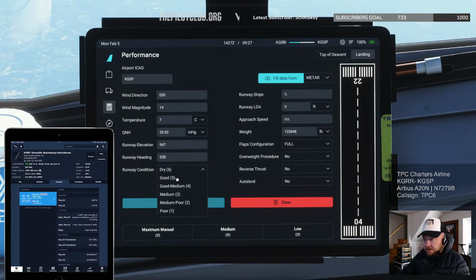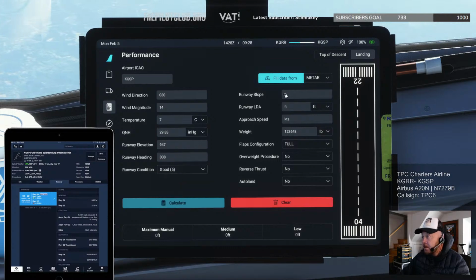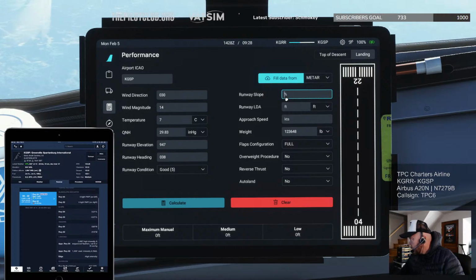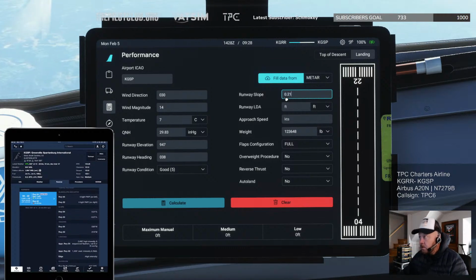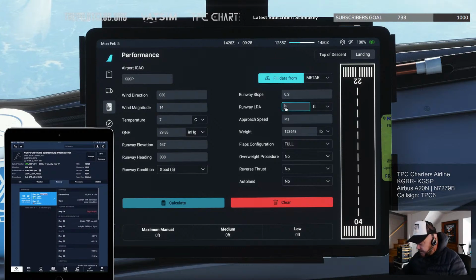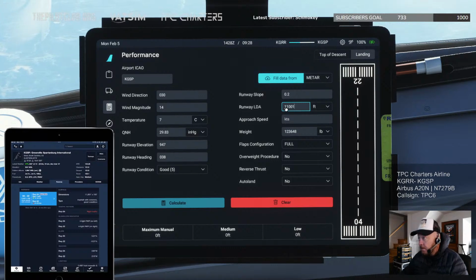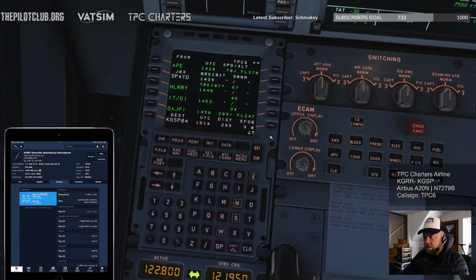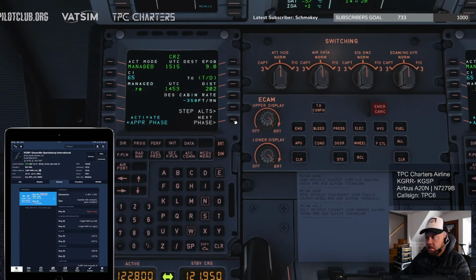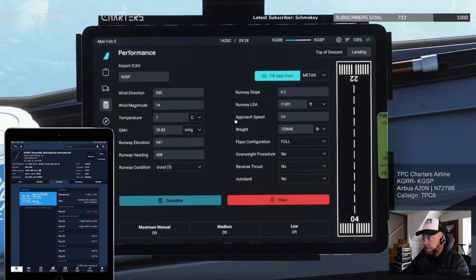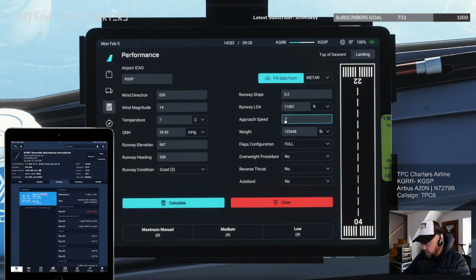Okay, runway conditions we'll put as good. Runway slope is 0.21. Our LDA is 11,000 feet. Our approach speed, which we should have checked here, is 124.